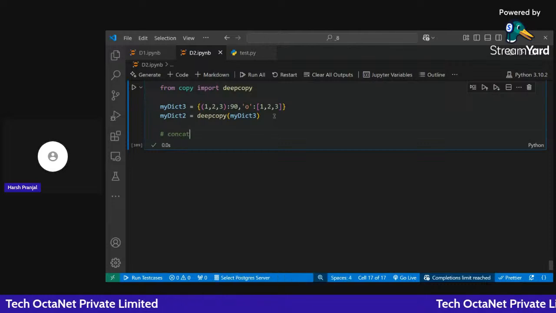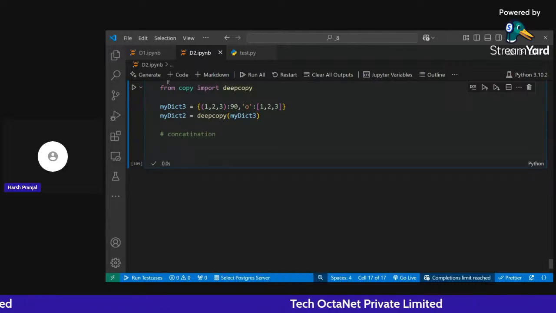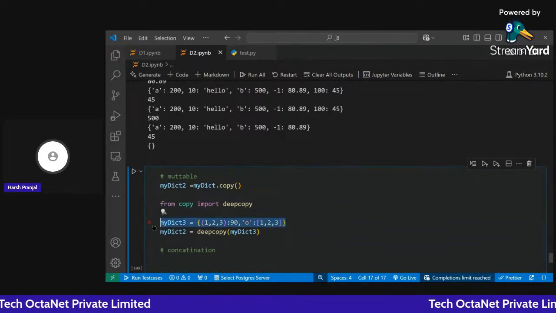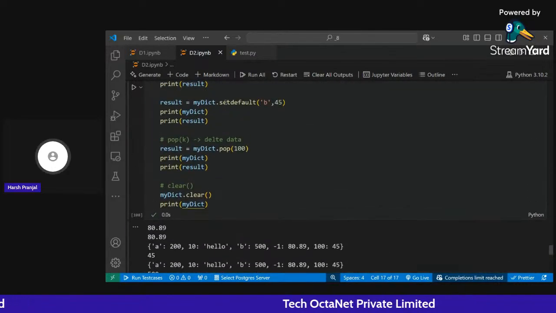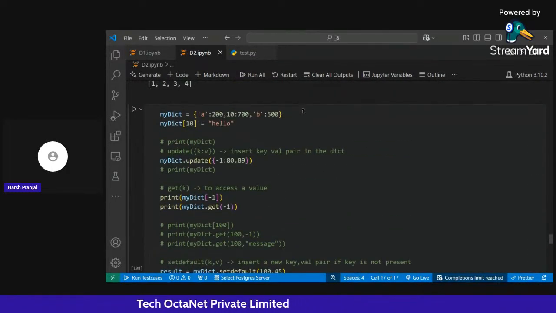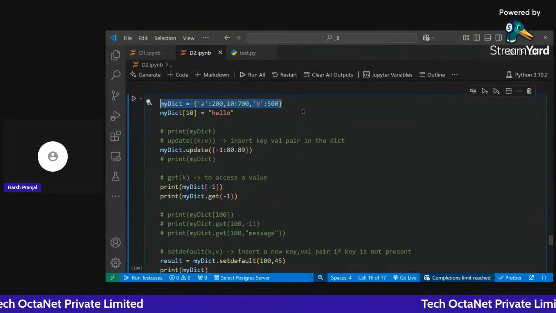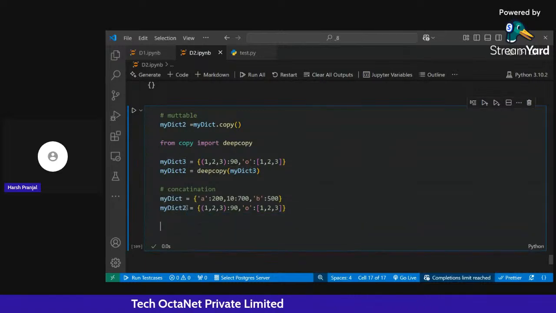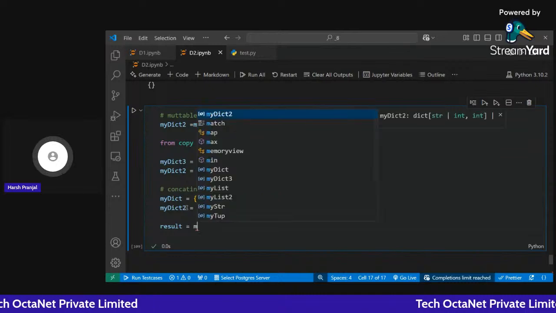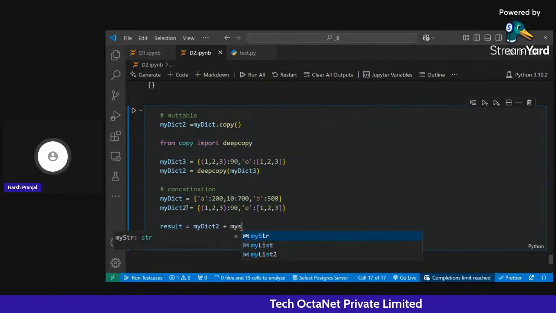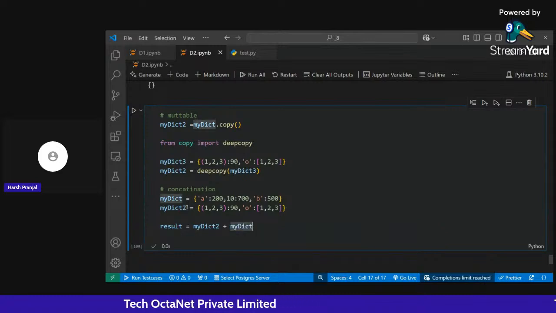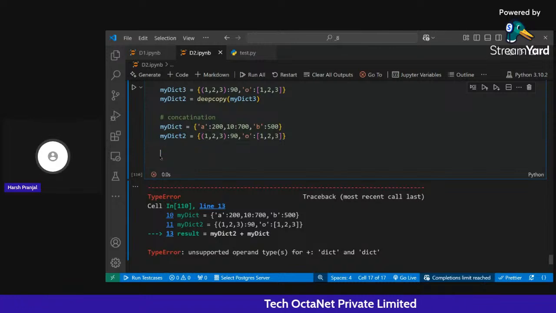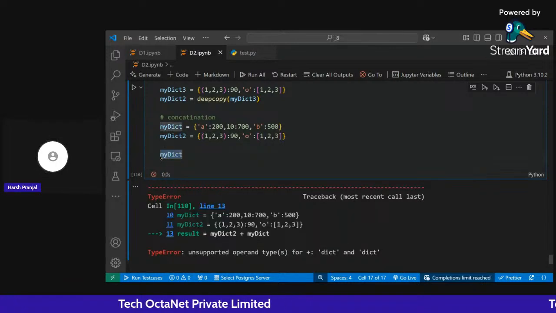Now, concatenation. Let's take this dictionary and this one. You cannot concatenate two dictionaries by using the plus operator, as we have seen earlier. It will throw an error, right? To concatenate two dictionaries, you can use dot update.